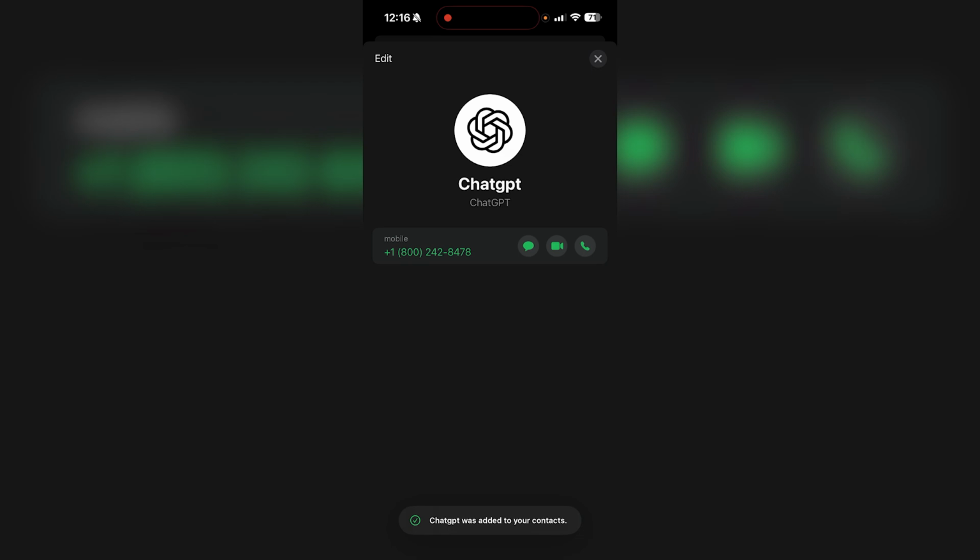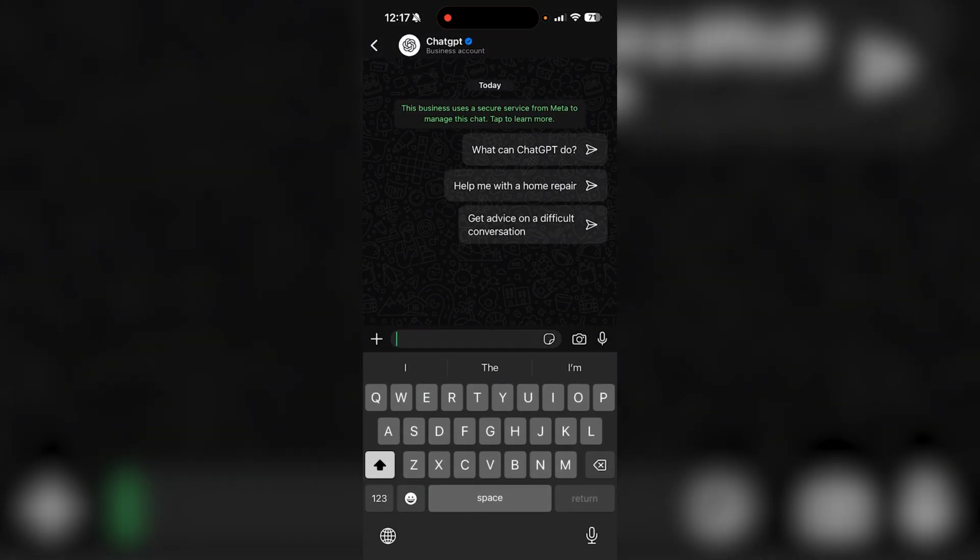It says ChatGPT was added to your contacts. Then you can press message. Then you can just ask it anything you want, like help me with a home repair, get advice on a difficult conversation, or what can ChatGPT do.